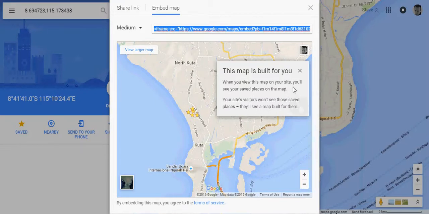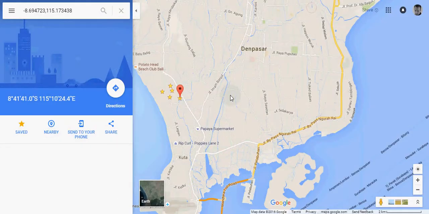This map is built for you. Okay, maybe they'll see it. It's saying you'll see your saved places on the map. Your visitors won't see those saved places. They'll see a map built for them. So hopefully they'll see the bit on there. They should see that then in that case.